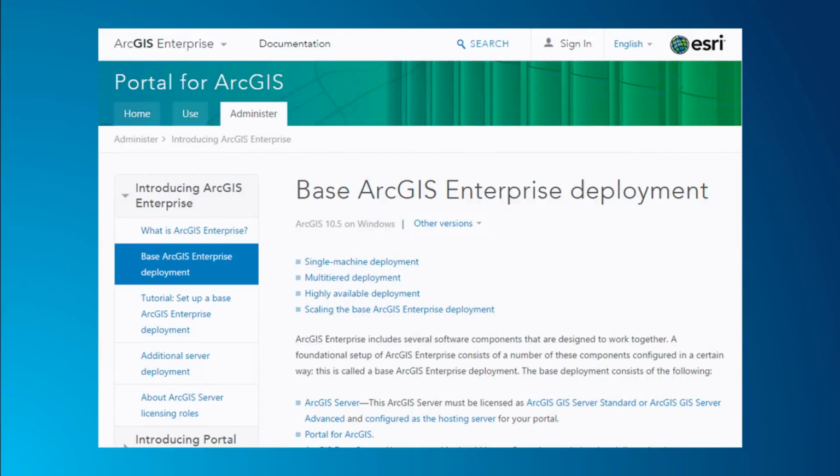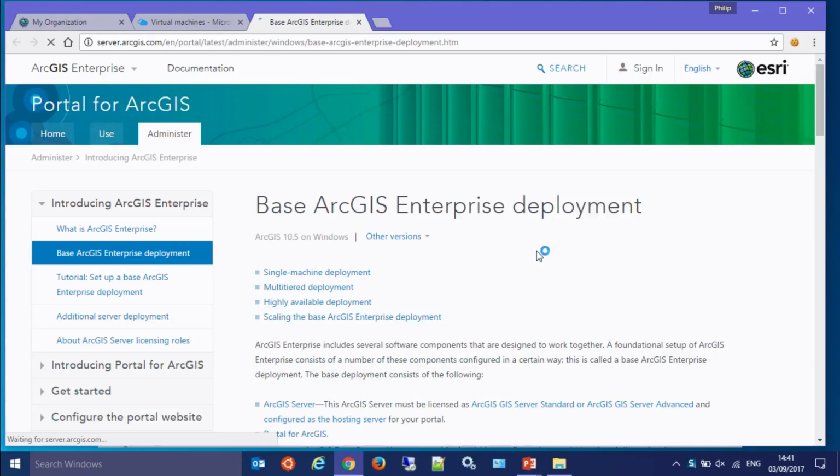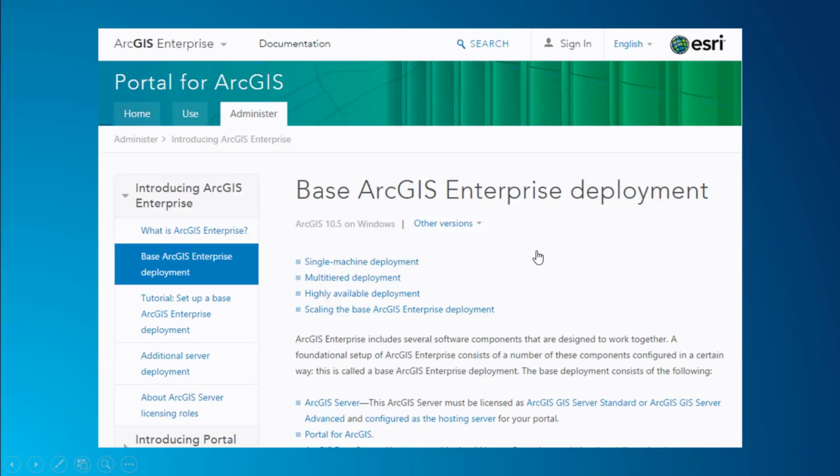The base deployment is described in our documentation. So if you go to the new 10.5 doc, you can see all of the things that I just talked about laid out. Here are the different components. This is what they do, this is what it means. And I strongly encourage you to use this documentation whenever you can.